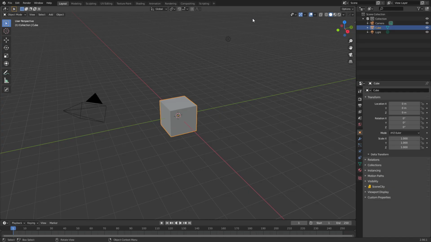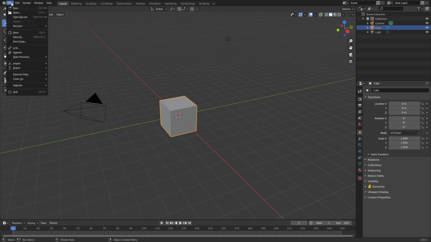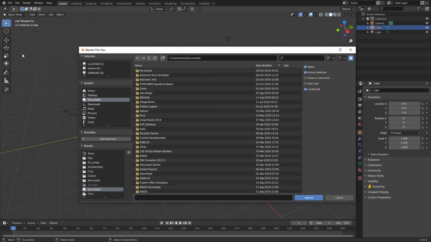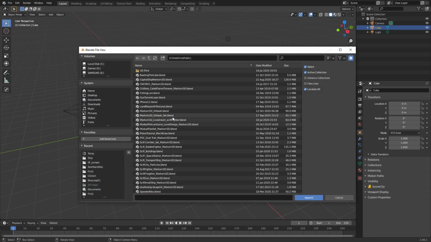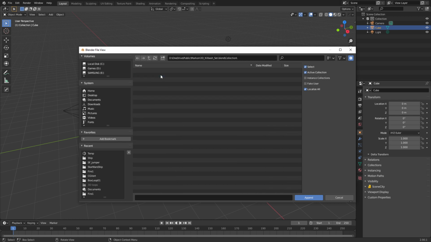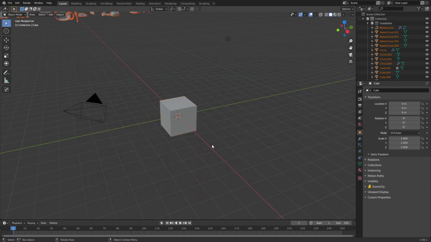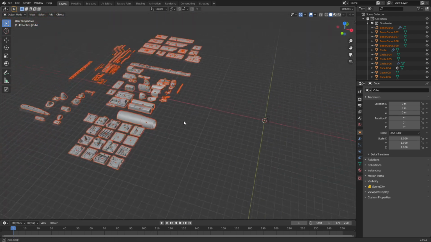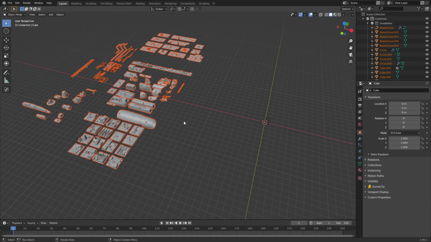So let's start off by importing our kitbashing set. So let's go File, Append, because I want to bring all that data into here. I'm going to go to the location of my file. This is the one here. It's in a collection, and double click the collection. Wham, bam, thank you, ma'am. Everything has come in now. Now we can do some work.